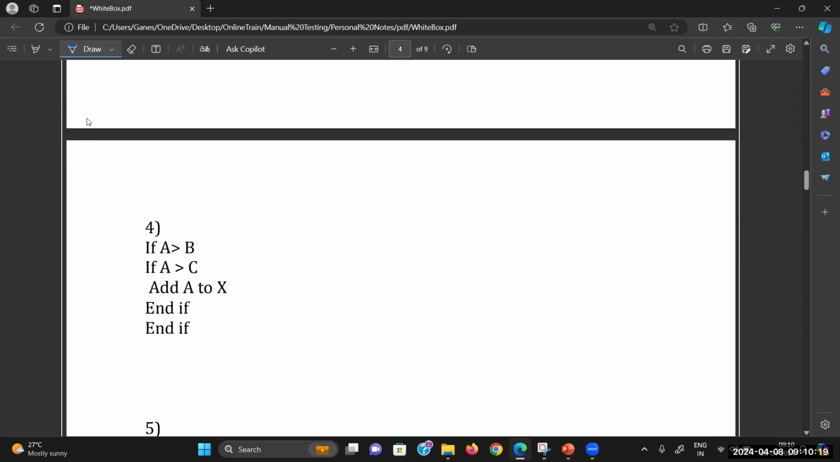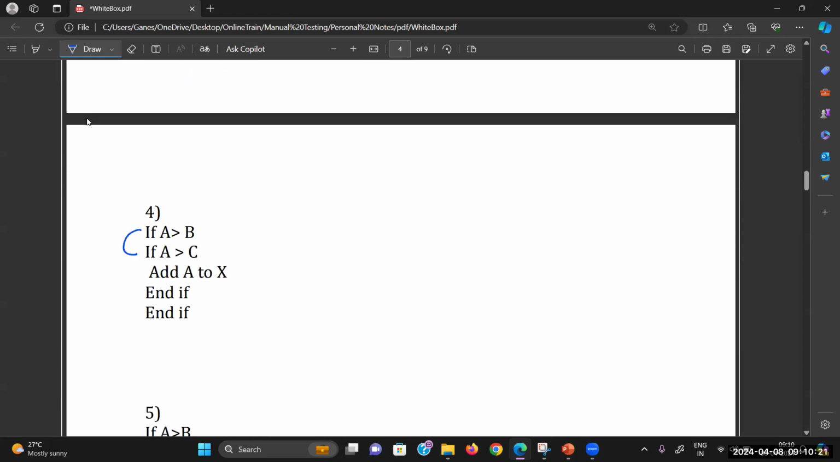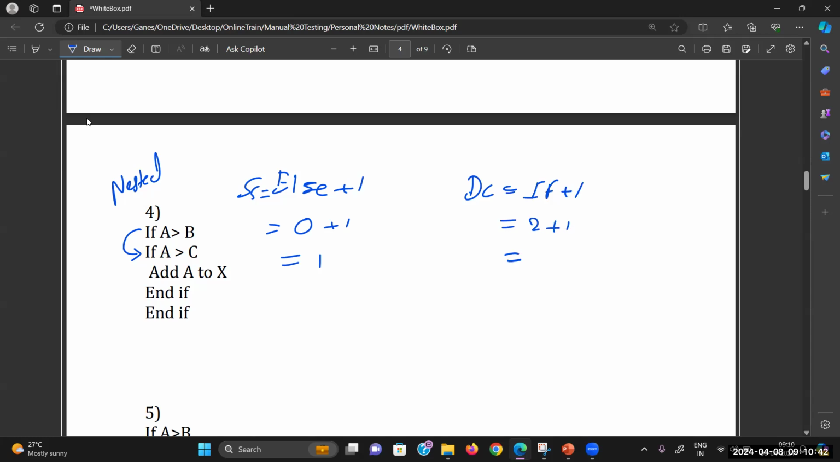When we move to the next example, again you can see the pattern. One if available inside another if. It's a nested code. So else plus 1, that's your statement coverage. Let's calculate the same. Currently no else, so I will be writing 0 plus 1, answer is 1. But when you calculate decision coverage, if plus 1, 2 ifs available, so 2 plus 1, answer is 3. Right? This is how you need to solve.